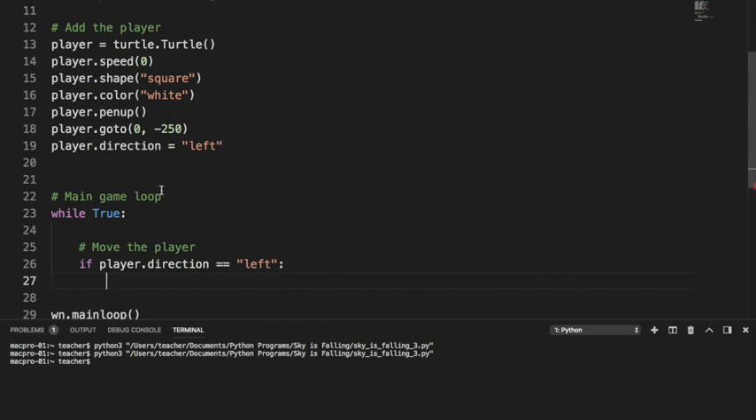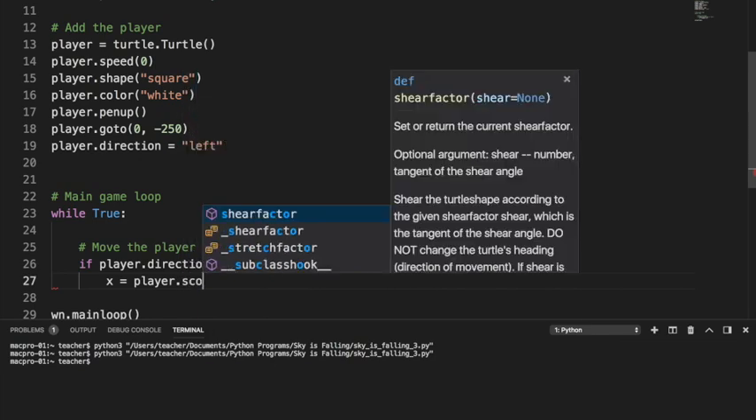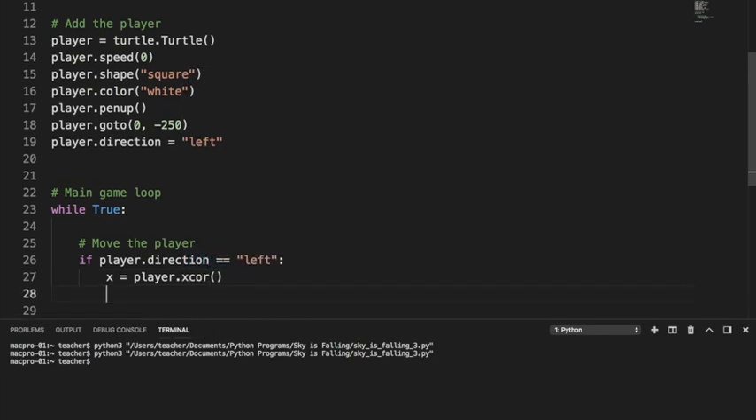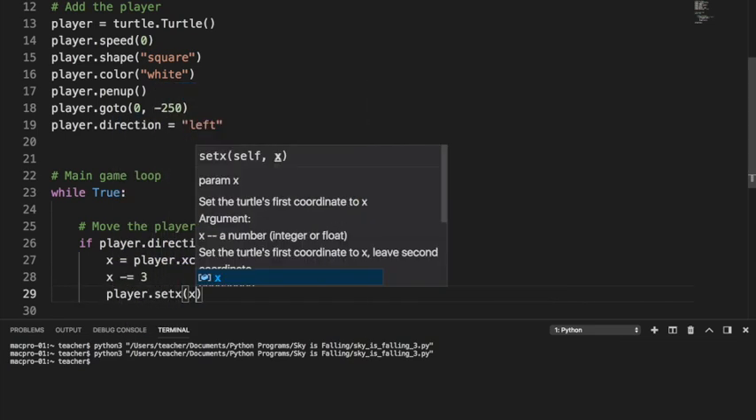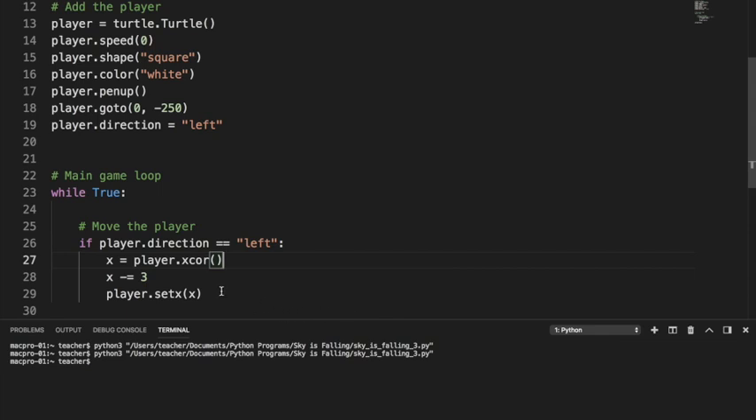So what I've got to do is find the current x-coordinate of the player. And to do that, I just use this code. Note the parentheses. Then what I want to do is subtract 3. That's just the number I picked. You can make it a little faster or a little slower. And then we go player.setx(x). If you remember, when we started the game, the player was at 0, negative 250. So x equals the player's x coordinate, so x is 0. We subtract 3 from x, so x is now minus 3, and then we set the player's x to minus 3. And remember, this is a loop, which means it repeats over and over and over again.